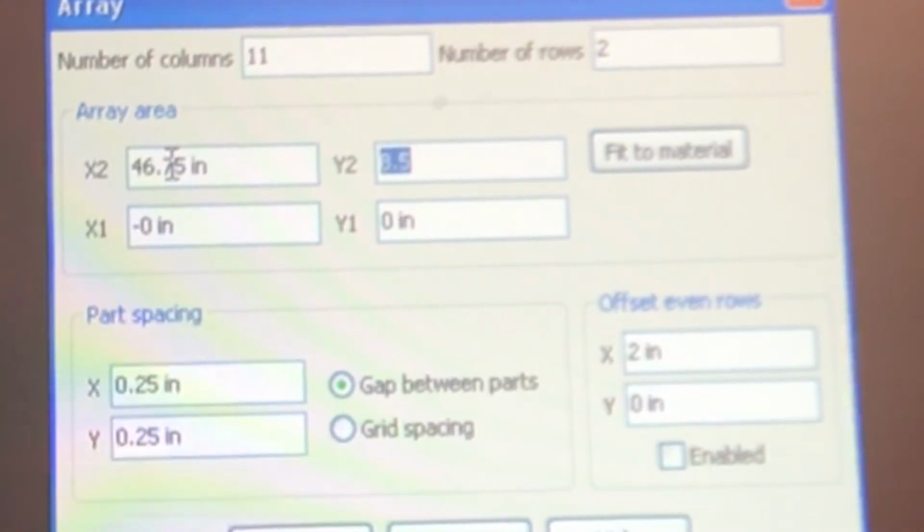You can click enter. It's telling me that it can fit 11 parts, and it's going to be 46.75 inches on that plate. On the Y is the same thing, it just goes up and down. If I want to do 48 by 48, then click enter. I can fit 11 columns with 11 rows, and that'll be a lot of parts.